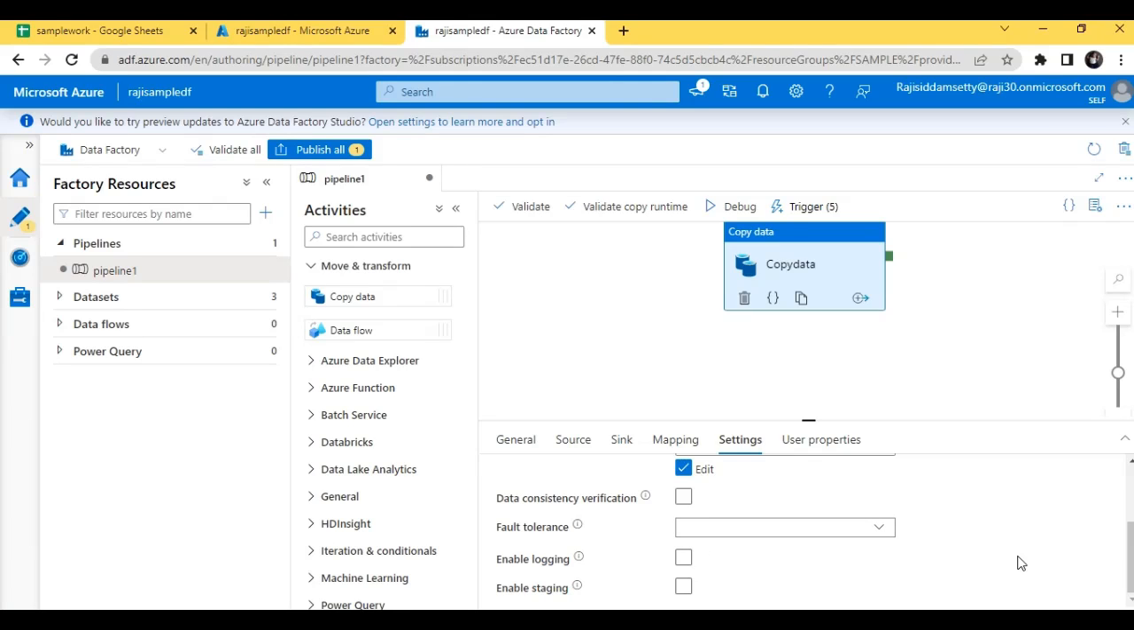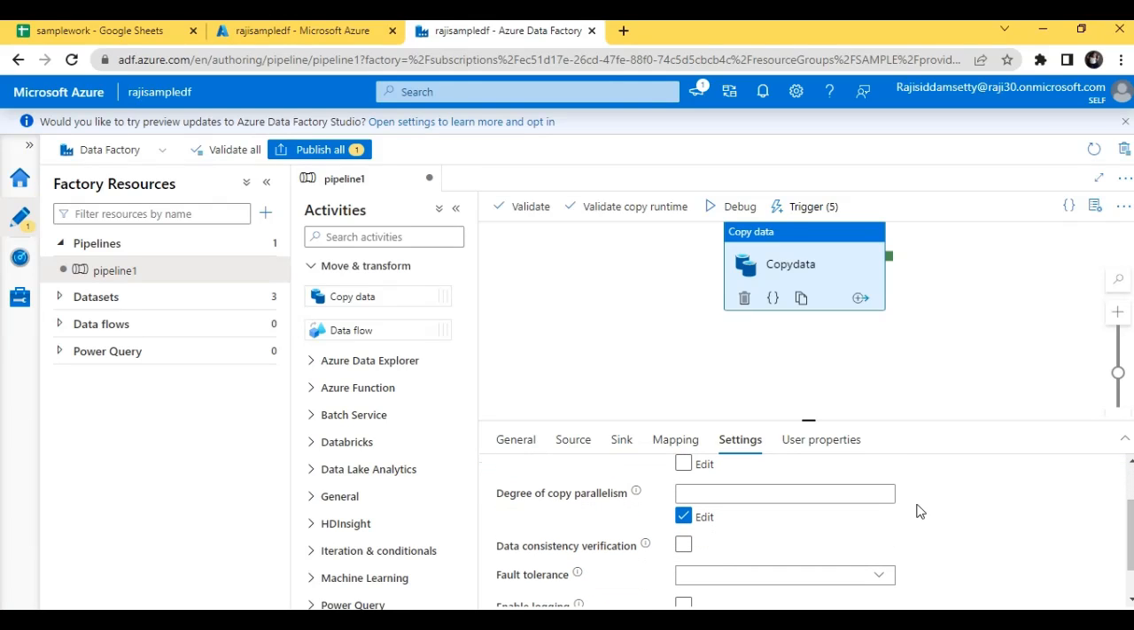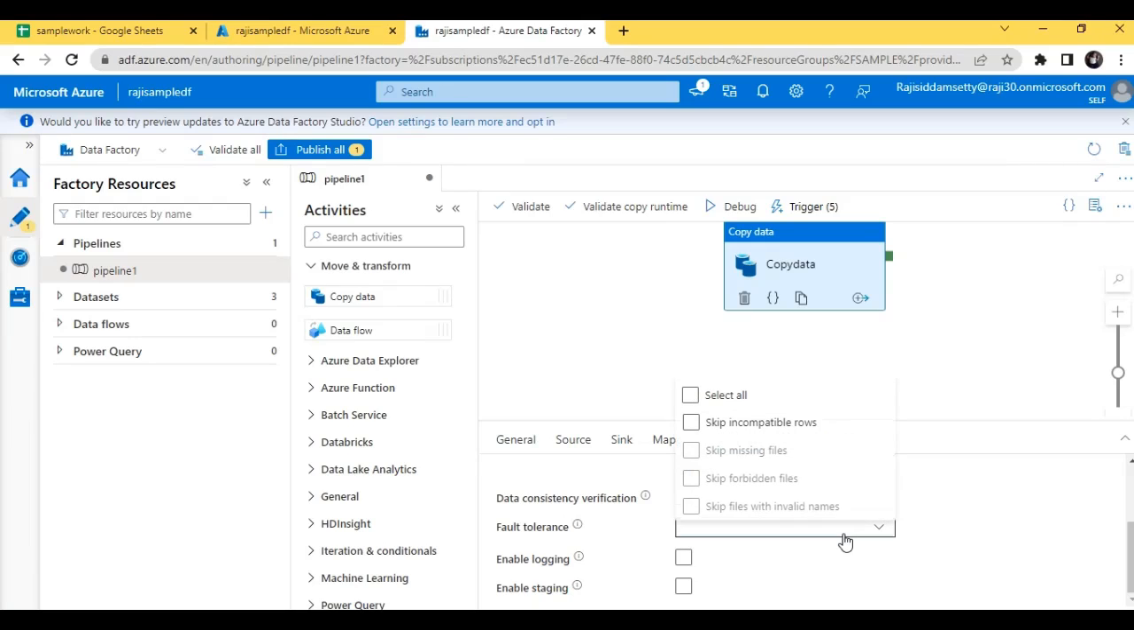And next one is degree of copy parallelism. It specifies the number of connections that can read from your source or write to your sink in parallel. Next, fault tolerance. Fault tolerance lets you skip and log incompatible rows, or abort the activity at the first incompatible row, skip missing files, skip forbidden files, skip files with invalid names. All these functions you can do in this fault tolerance.